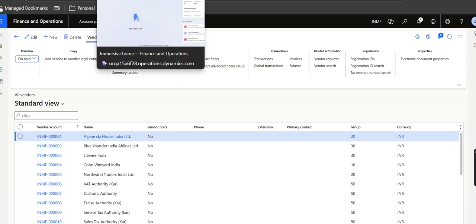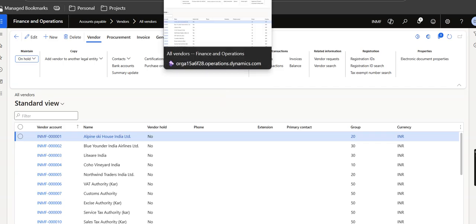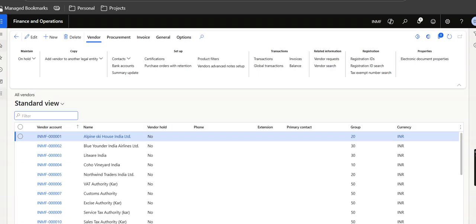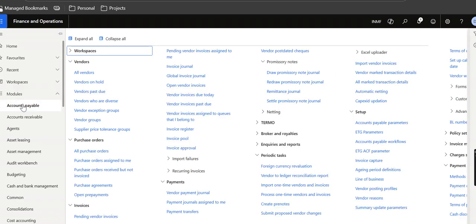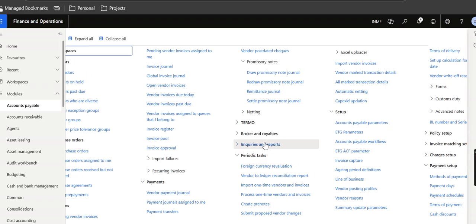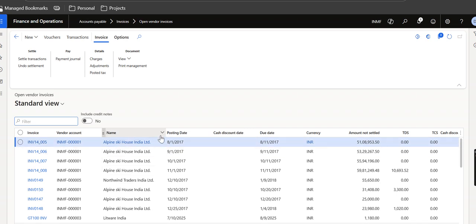For this, we have a very good feature. We can do this on the posted invoice and unposted invoice also. First, let me demonstrate with the posted invoice. A posted invoice is visible in multiple places. If I go to the accounts payable module, I have the open vendor invoice, and we also have the invoice journal. Let me open the open vendor invoice first. These are the invoices of the vendor which are in open state.